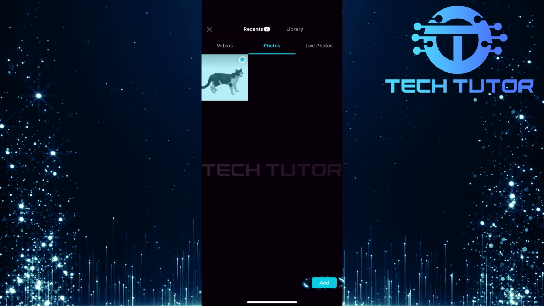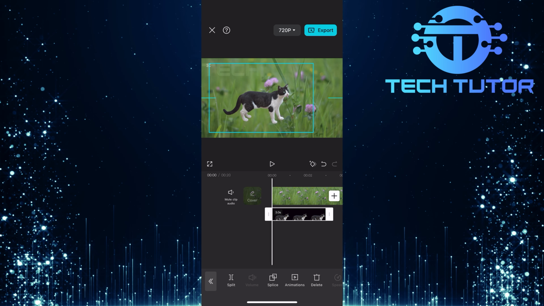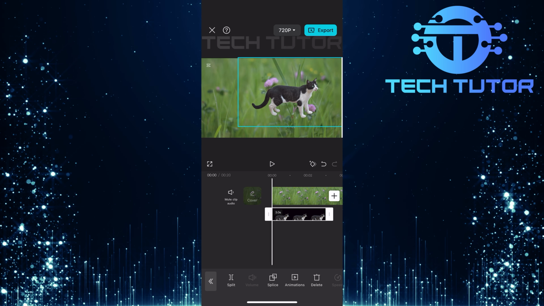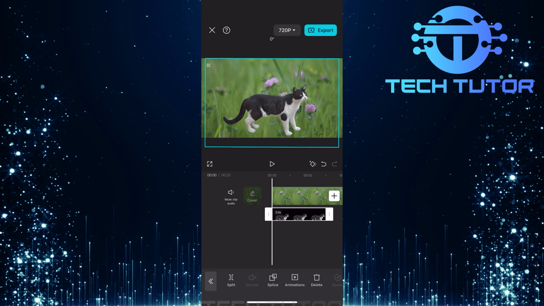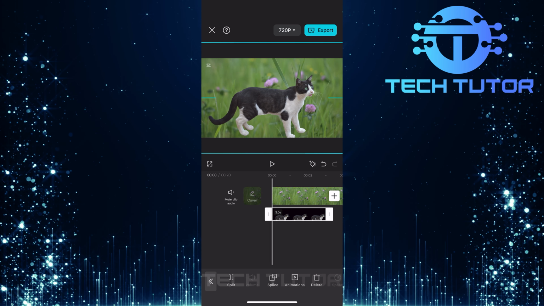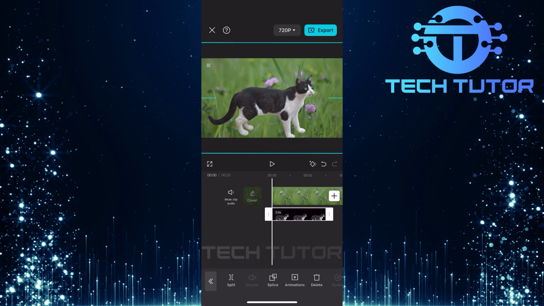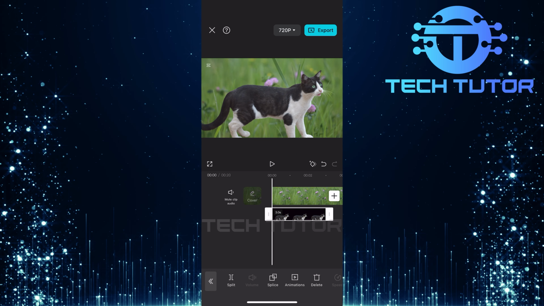Now that the photo appears on top of your video clip, you can move it around freely. Simply drag it with your finger to position it wherever you like within the frame. If you need to resize the photo, use the pinch gesture, placing two fingers on the screen and moving them apart or together will increase or decrease its size accordingly.